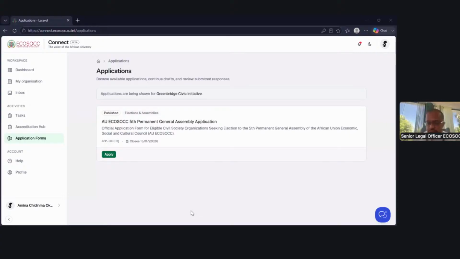With that, now I would walk you through the application process, and I would invite my colleague to project the application process to the participants.